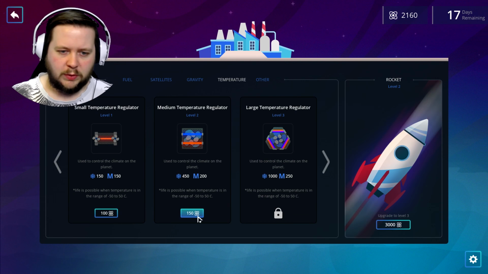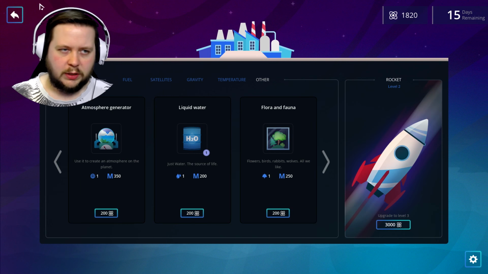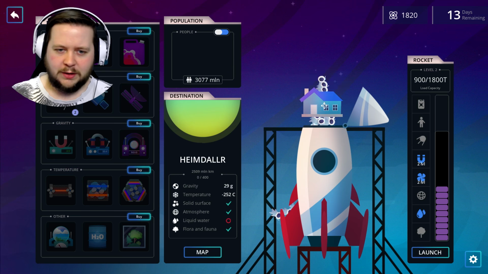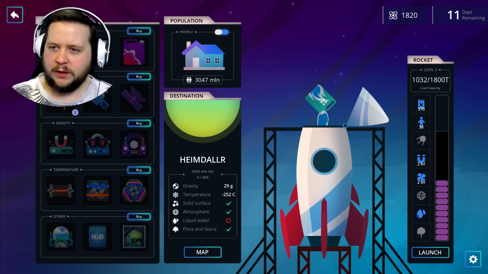Temperature. Get one of these. And then liquid water. One of these. I have 15 days. No! Oh wait, no, I need to put fuel in first. 2-5. 2-5-0-9. I think this is going to be the last one I'm going to be able to do.